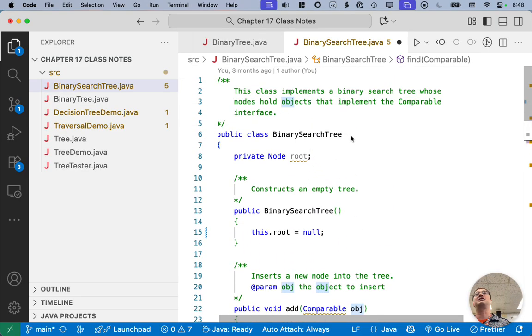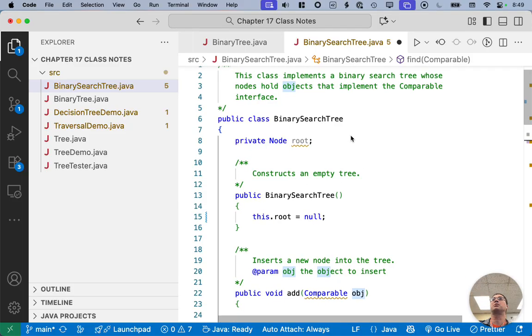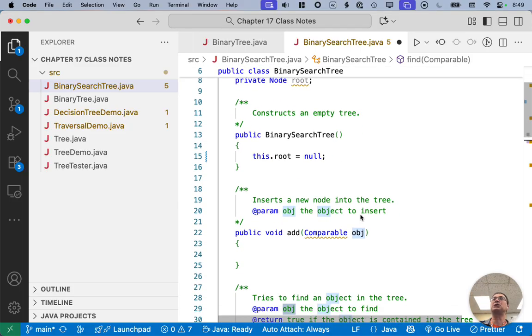We could have made it a generic, but we're going to keep it simple here. But note that it's not of type object, it's of type Comparable. Comparable is the interface that our classes often promise to implement, and then we implement the compareTo method. The elements in our tree have to be Comparable because that's how we determine whether we're going left or right. So we're going to have everything be of type Comparable.